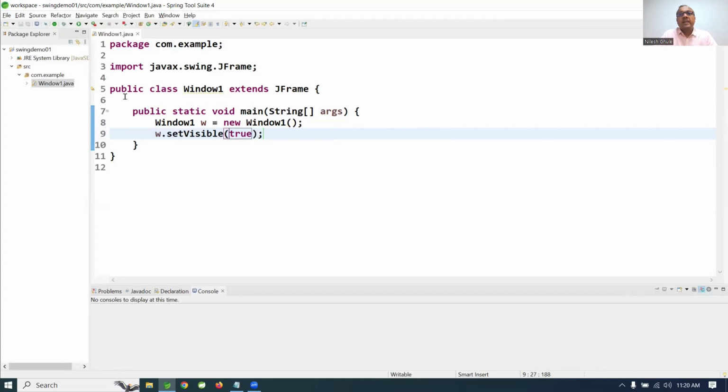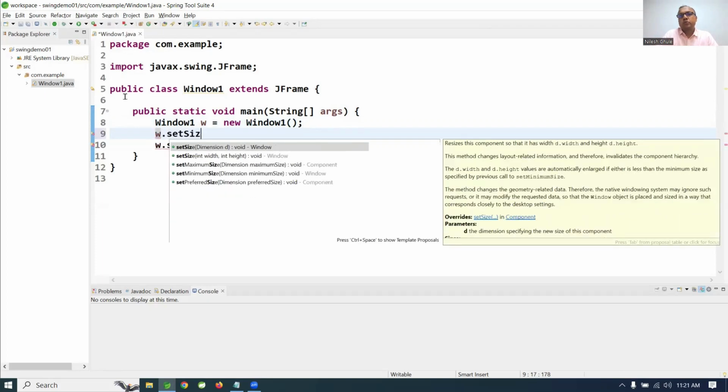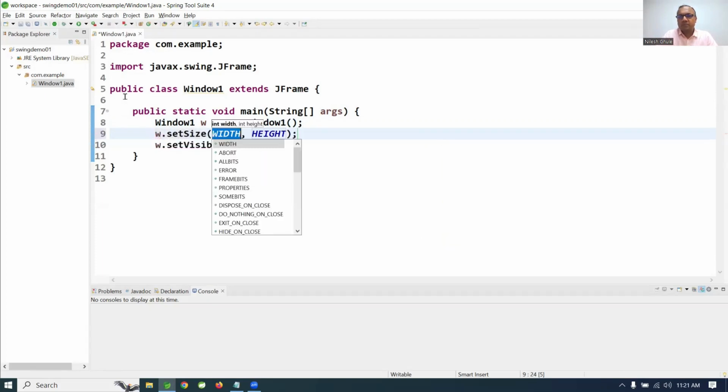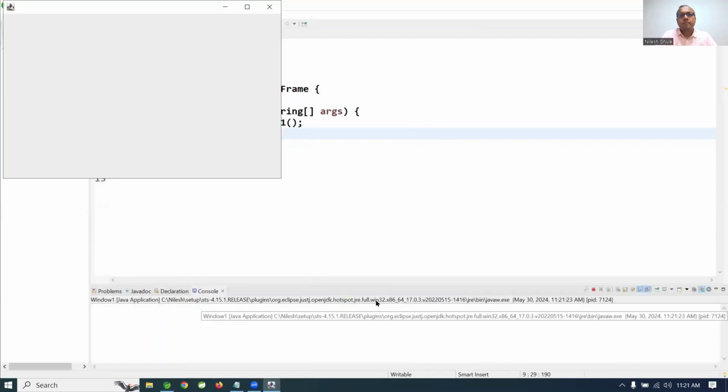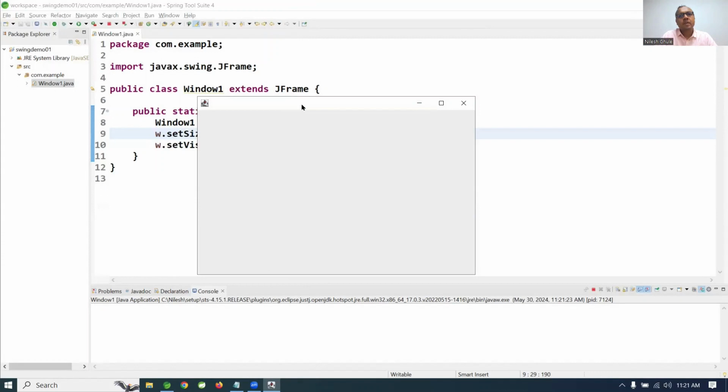However, to make that window visible with some size, you should be setting some size to the window. You can give some width, you can give some height. Let's say I'm trying to give width as 600 and height as 400 pixels. Trust me, this is enough just to show a basic window. Let me run my application. And do you see a window in front of you?